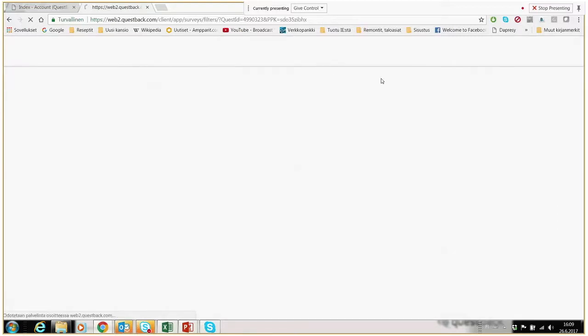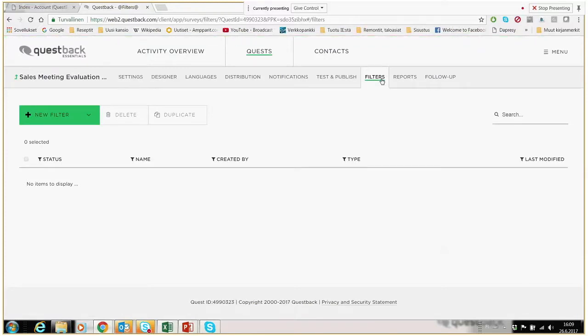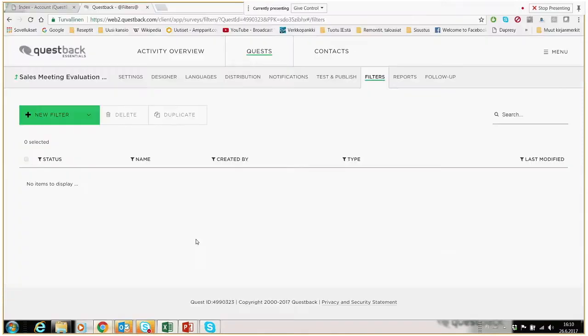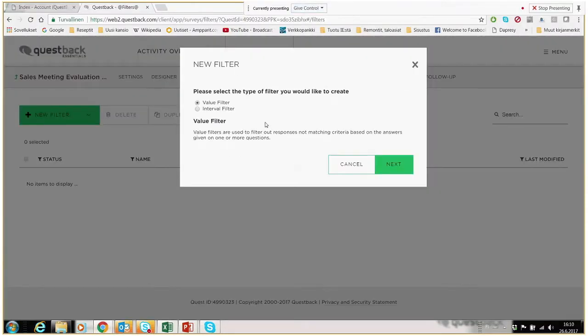I'll just create a quick filter just so you know what that means. As I said, I had that respondent information ready here, and I might want to compare the results by company information. So let's just do that. So we'll just choose a new filter.